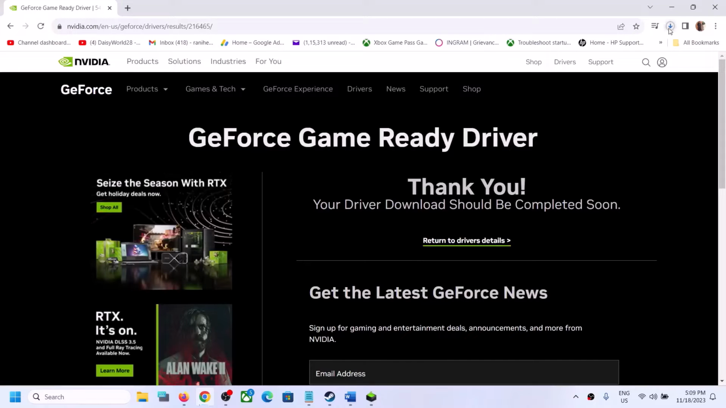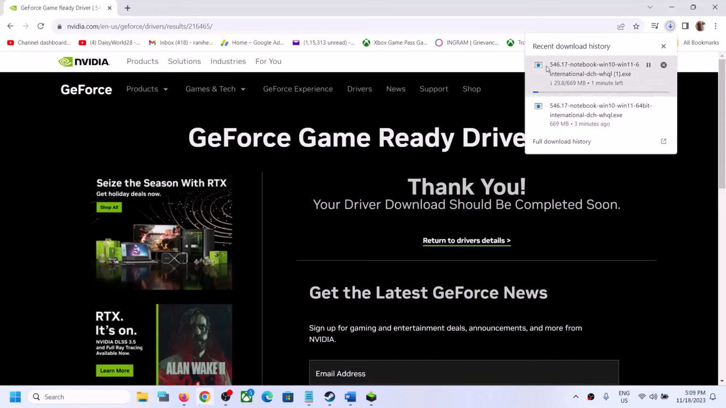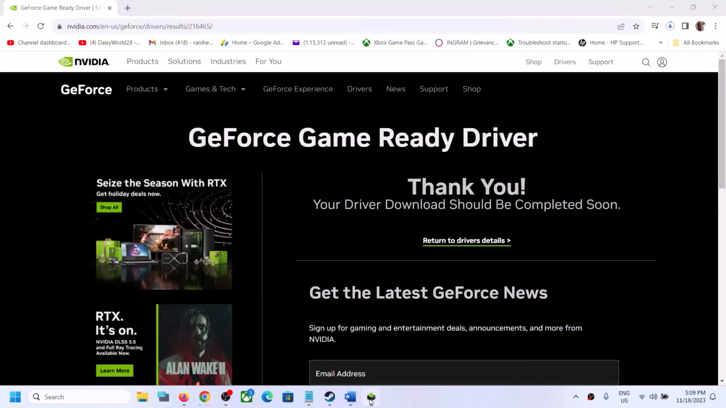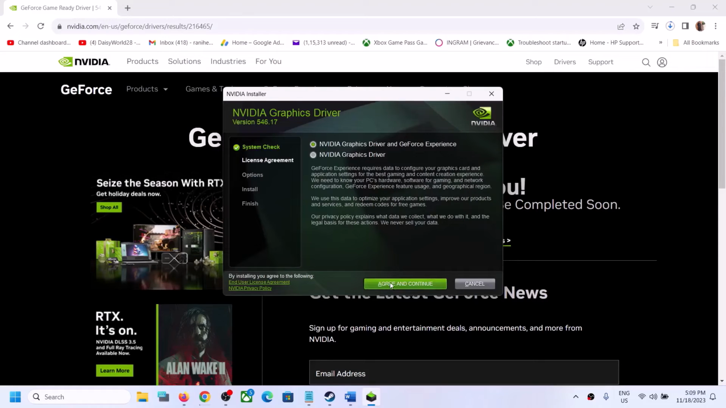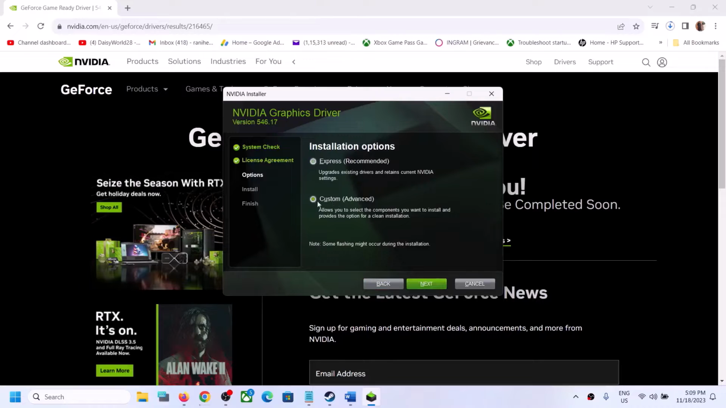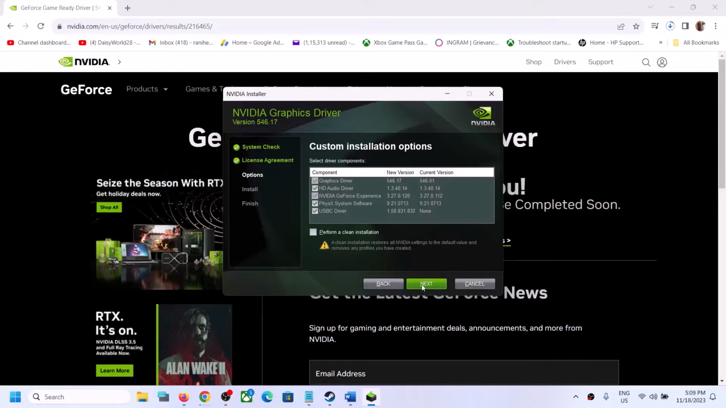Now once the download is complete, you can run this file. Once you run this file, you will see the screen. Click on Agree and Continue, and then put a check on the box which says Custom. Once you select Custom, click on Next, and then put a check on the box which says Perform a clean installation. This is important, so make sure that you put a check on Perform a clean installation.